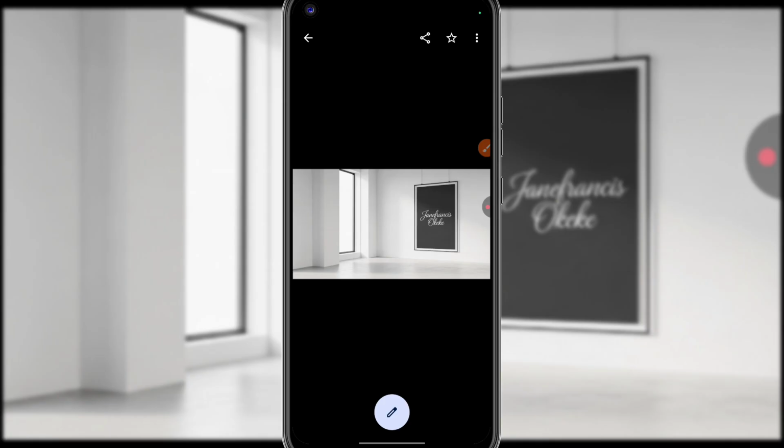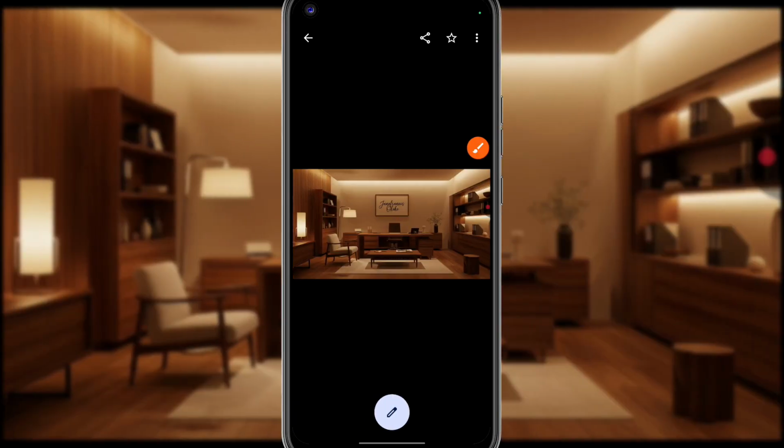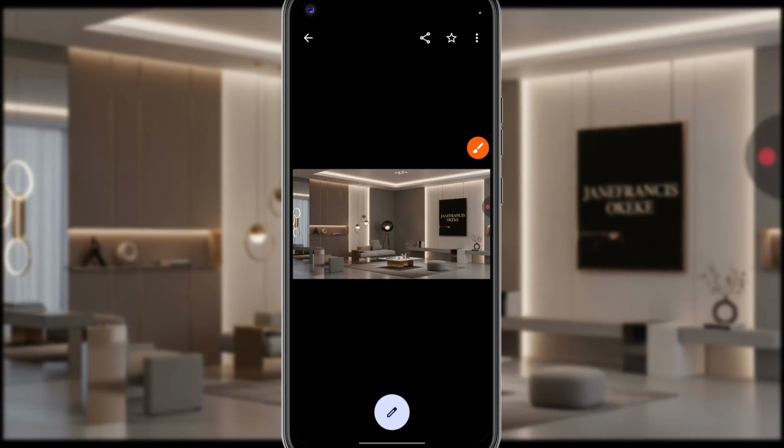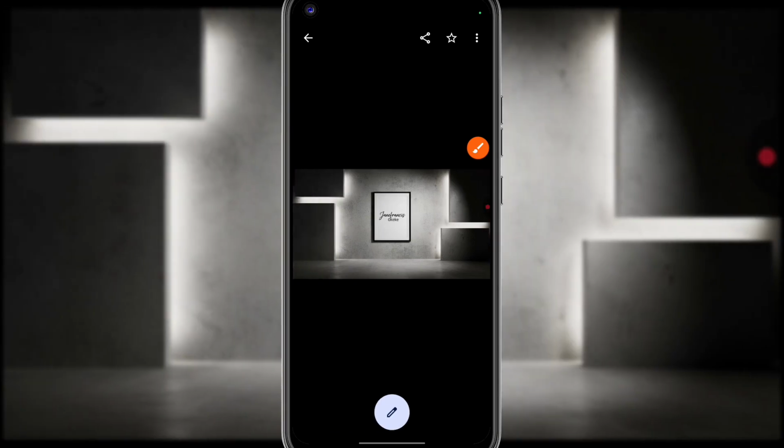Alright, so now I've generated all the customized backgrounds. You can see that my name is showing here, Jen Francis Okeke. So this method, you can use it to customize your own background using your brand name. You can see all the backgrounds, and my brand name here. These are the 4 backgrounds that we generated from Whisk AI.